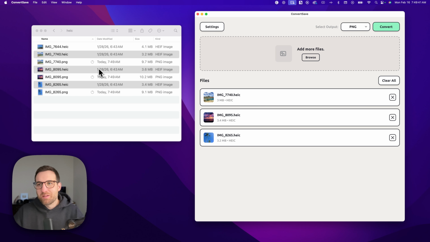It works on Windows and Mac. My brother was a software developer on this, and I was pretty much the designer. It actually converts video files, audio files, and image files. So there's a ton of conversions, hundreds of conversions actually. But if you're looking to convert iPhone photos to PNG, I use ConvertSave.